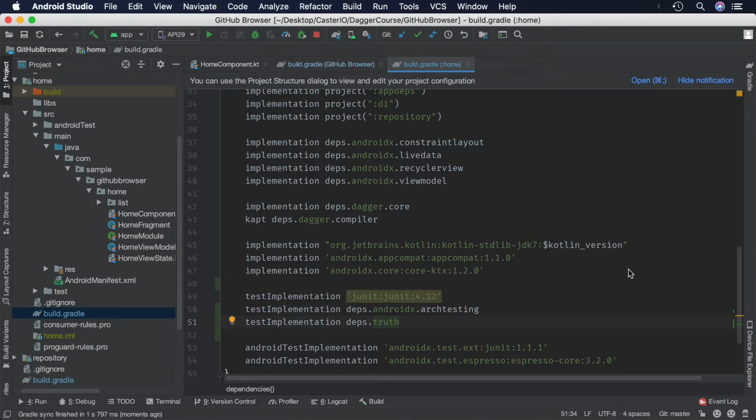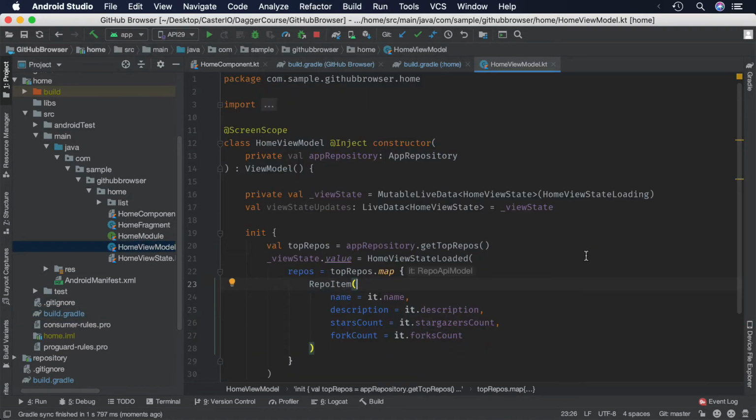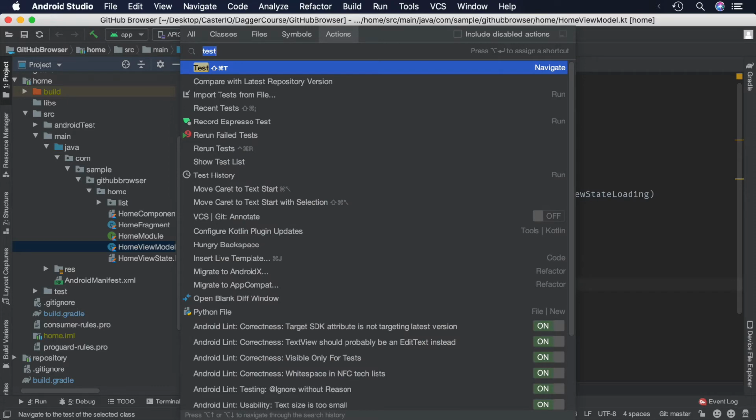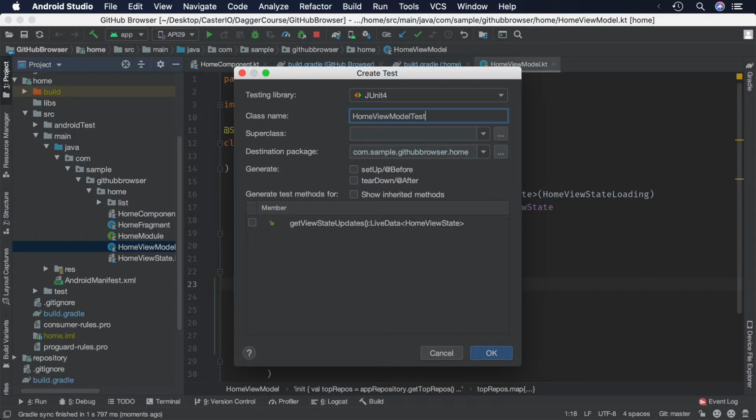Now we can create the test file for our HomeViewModel. If you open the HomeViewModel file, you can use the built-in quick option to create a test. Use Command-Shift-A on Mac or Control-Shift-A on Windows or Linux and search for test. If you click that, you get the option to create a new test. This will be a JUnit4 test.